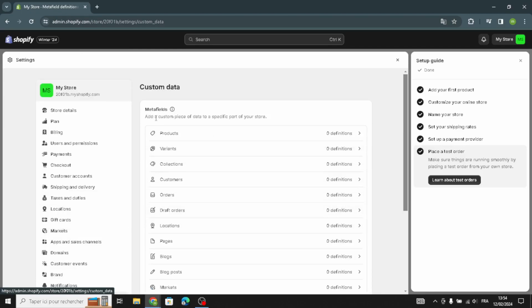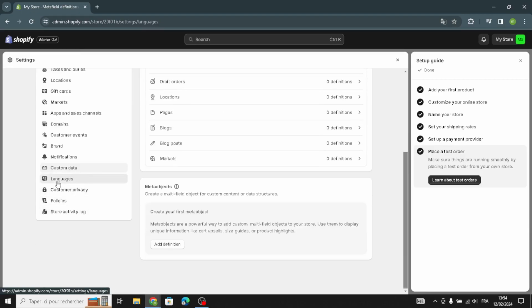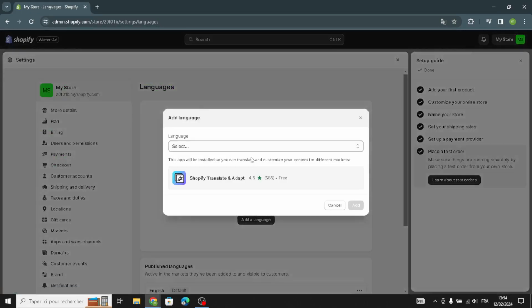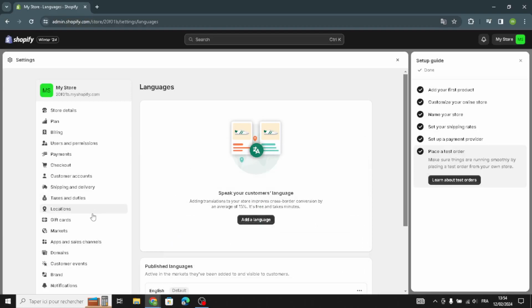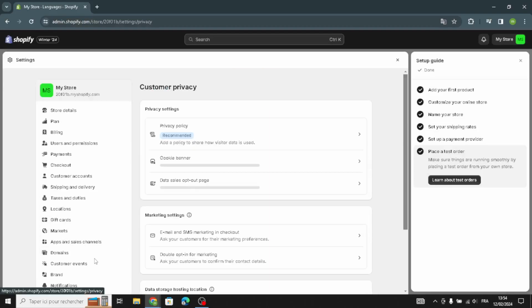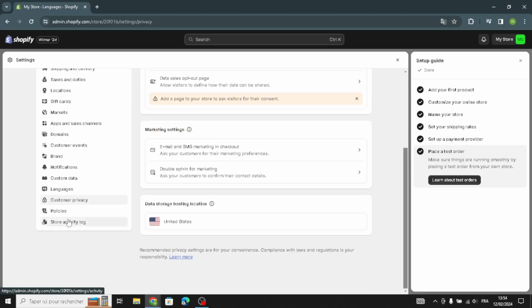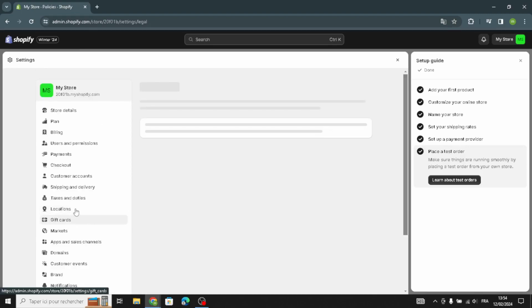So here you can add a custom piece of data to a specific part of your store. If you want to add another language, you can go to the languages settings and select your language. Here we have the customer privacy, so you can go to privacy settings, privacy policy, cookie banner, data sales opt-out page. So that's it.